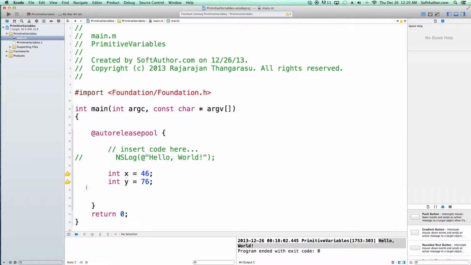So I see two warnings here on each line, and you can see these two warnings up there. You can simply click that to see what it is complaining about: unused variable x and unused variable y. Of course I can ignore this because I know I'm going to use these variables here. And I'm going to create another variable.